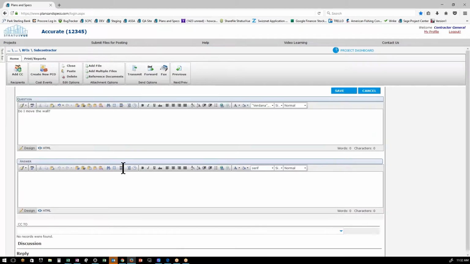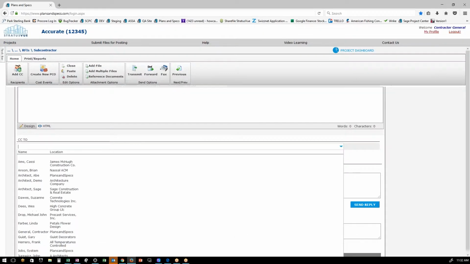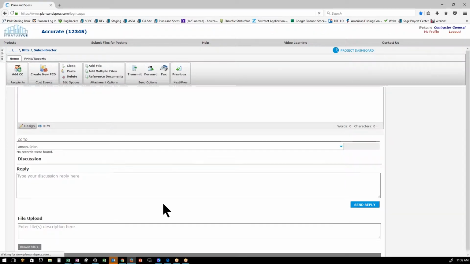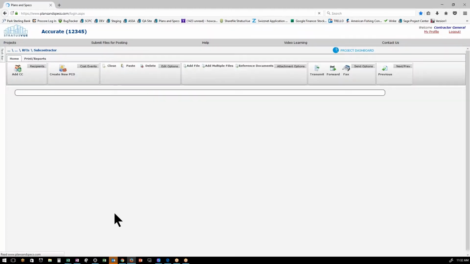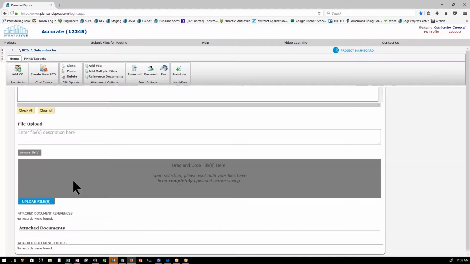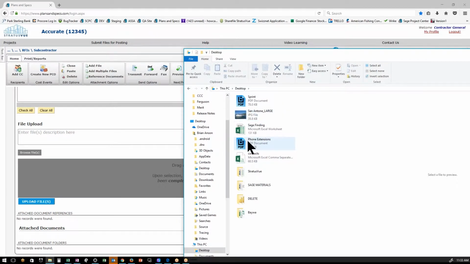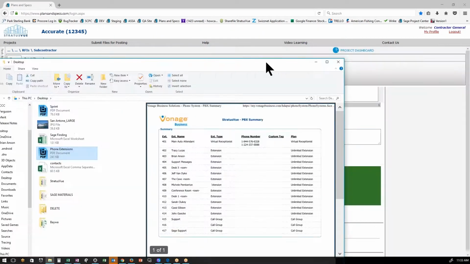Do I move the wall? There's my question. And then I can choose whether I want people to be CC'd on this by selecting who I might want to CC. Just remember that the replies between the subcontractor's RFI are only going to be between the subcontractor and the GC. I can always add attachments to this by dragging and dropping, so I'll go ahead and do that.